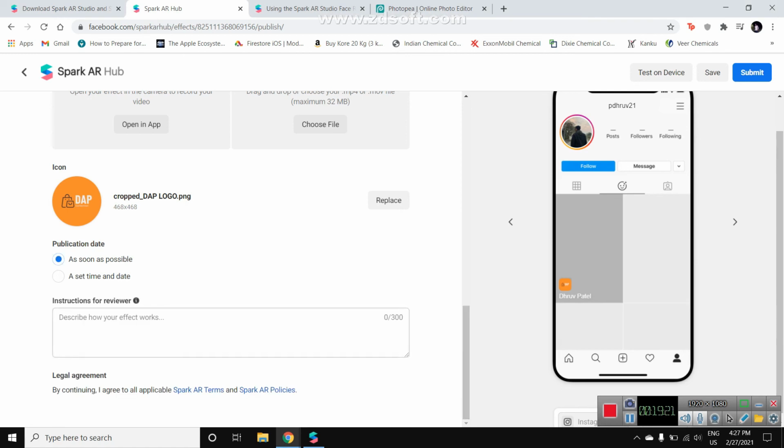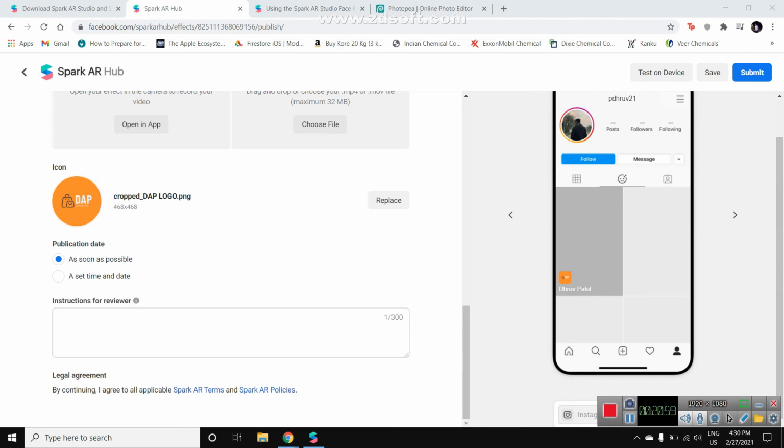Now here is the instruction for viewer. In this you have to add instructions for your filter, like a description about how your filter works and what it needs. Our filter is simple and basic, so we are going to type: you just need a face camera to use this filter, that's all. After adding the instruction you just submit it, and it will take some time, approximately 5 hours. After 5 hours your effect will be approved.